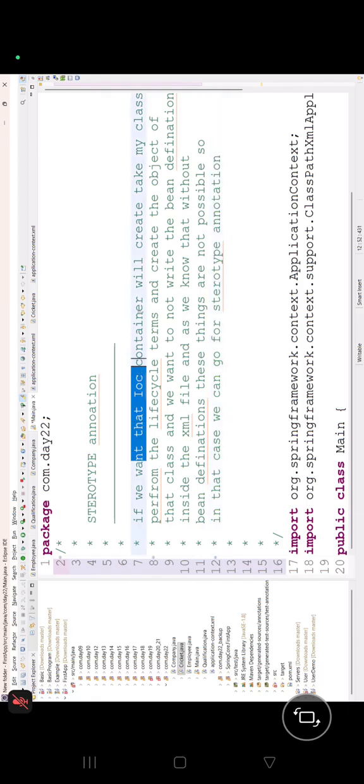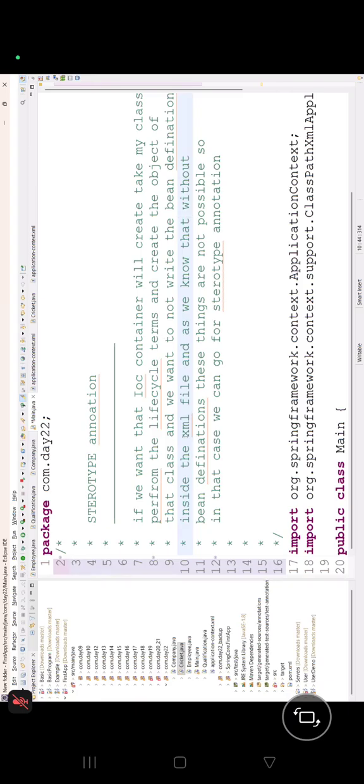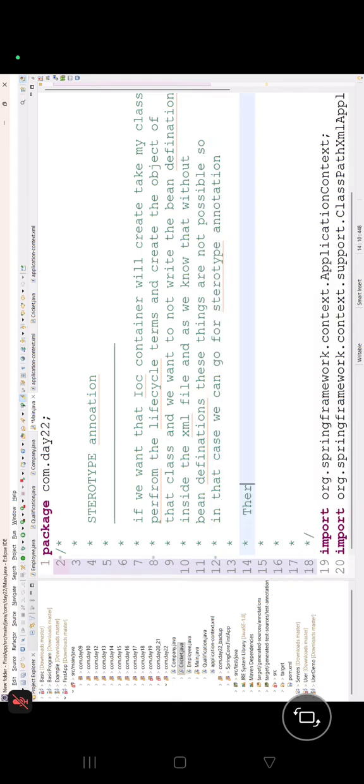So you can see, if we want the IOC container to take my class, perform lifecycle methods, and create the object of that class, we need to write the bean definition, but we don't want to write it inside the configuration file. Whatever we write inside the XML file, only that the IOC container will pick up and create the object. If I don't need to configure it in XML, then we'll go for stereotype. There are five types of stereotype annotations available. The stereotype is for telling the IOC container about the bean definition, like, IOC container, this is my bean. In XML we write bean for what purpose? So that the IOC container can read it, create the object, perform the lifecycle methods, and perform dependency injection, all those things.